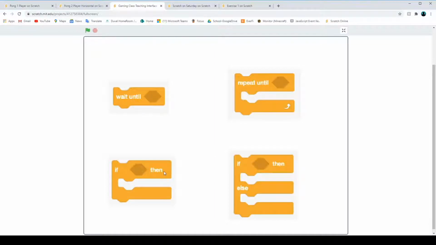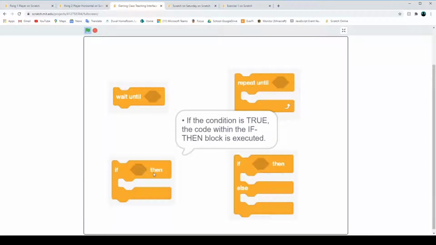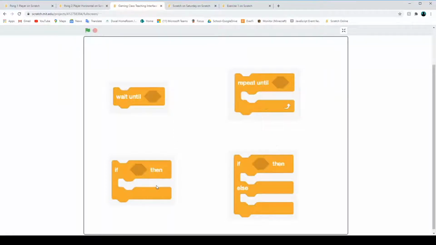If then is a Boolean conditional. We'll have a condition included here again. If the condition is true, the code within the if then block is executed. If the condition is false, there are no instructions on this path to follow. So we only have one option. If this condition is true, then the code we include in this block will run. We don't have a condition for the case it is false.